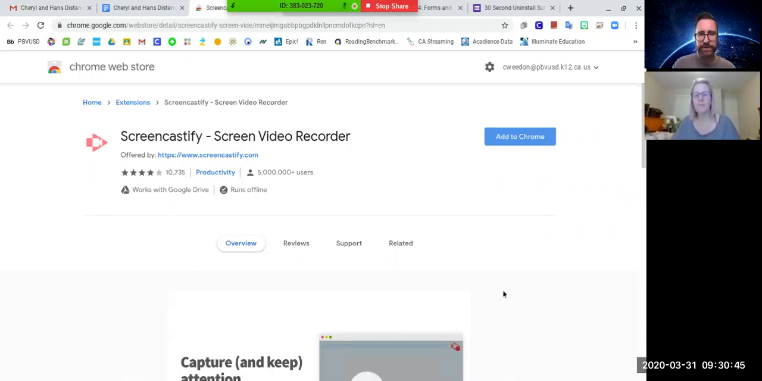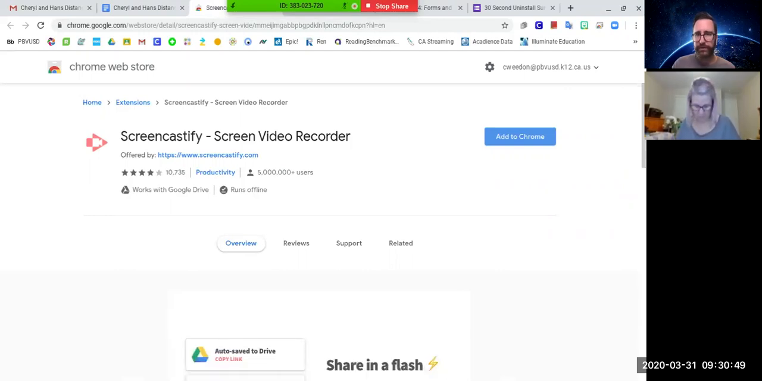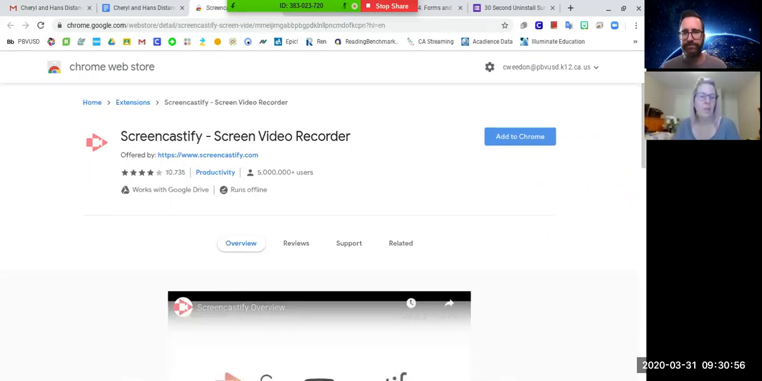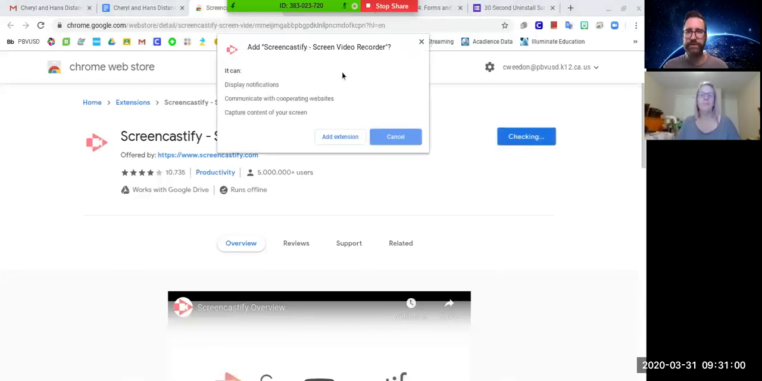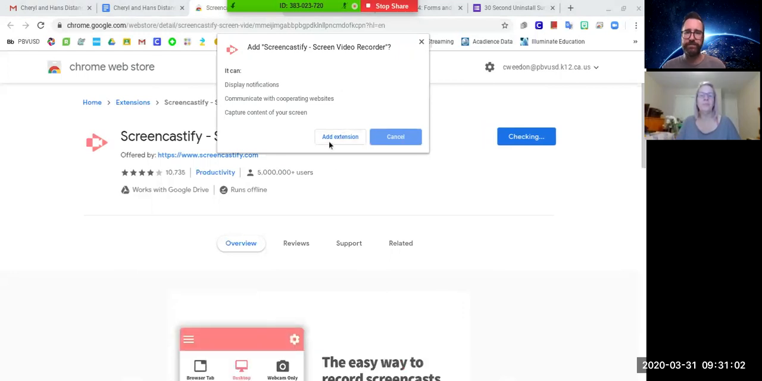And notice how there's 10,000 reviews. There's 500 million users. So that means it's probably going to work well. It works with Google Drive. It runs offline. So Cheryl's going to click Add to Chrome, that blue button there on the right. And then she's going to, yes, add the extension.